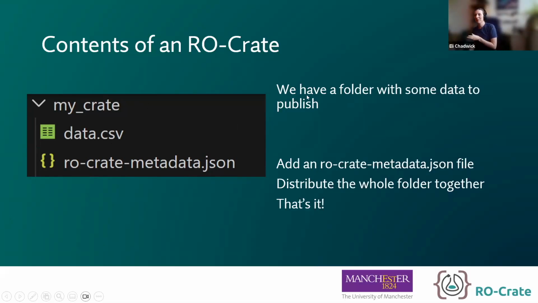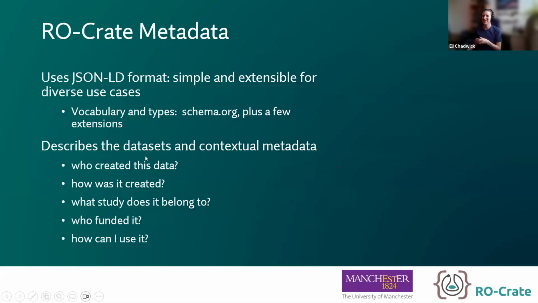Now, obviously, it's a little bit more complicated than that because you do have to write this metadata. And for that, we use, as I said, the JSON-LD format. So this is a JSON-based linked data format. And it pulls in vocabulary and ontology terms from a few different sources, one of those being schema.org. It's mainly based on schema.org, and then there are a few extensions. And basically, these give us standardized ways to describe the datasets and the contextual metadata.